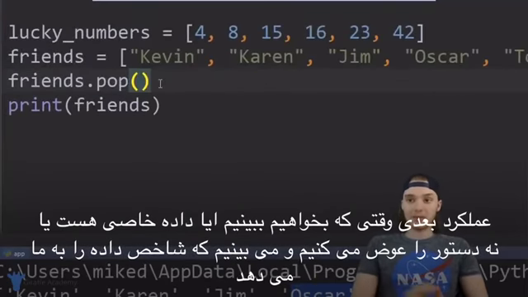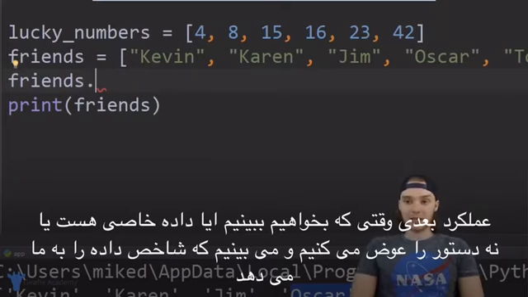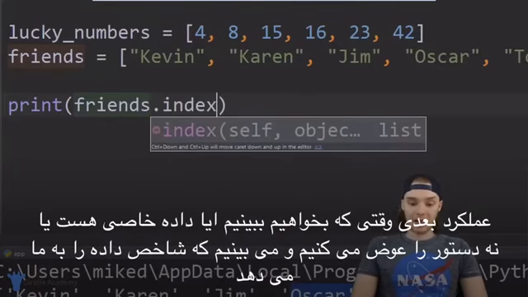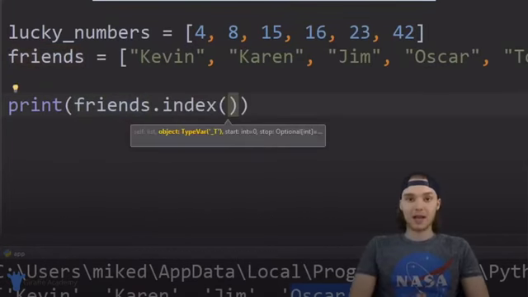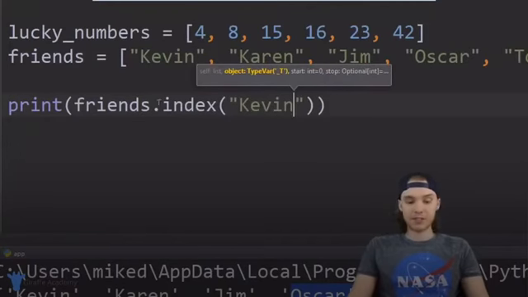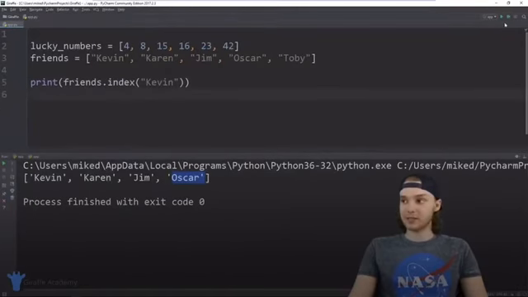So we have our list, but let's say that we wanted to figure out if a certain element was in this list, right? If a certain value is in here. So let's say I wanted to check to see if my friend Kevin was in this list. Well, I could say friends.index, and in here I can just pass a value. So I could say Kevin, and this is going to tell me the index of Kevin. So it'll tell me if Kevin's in the list.